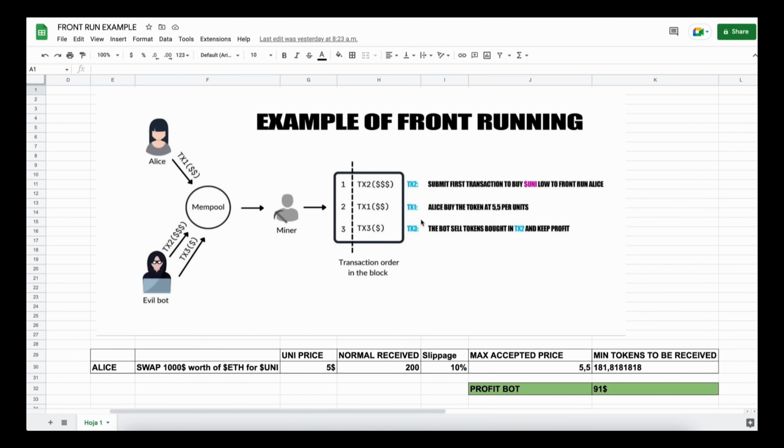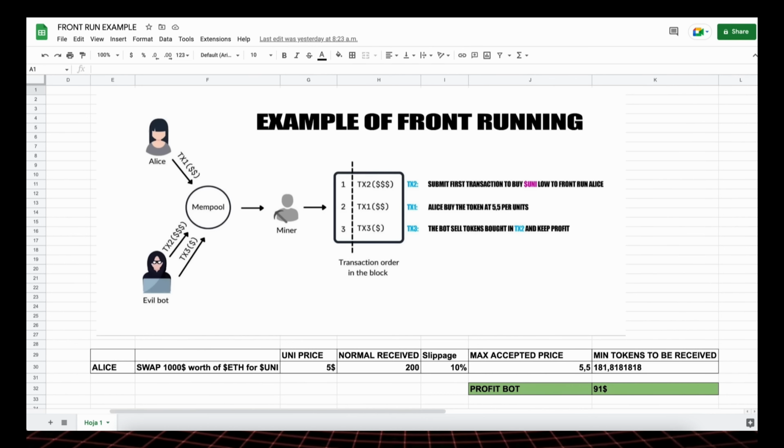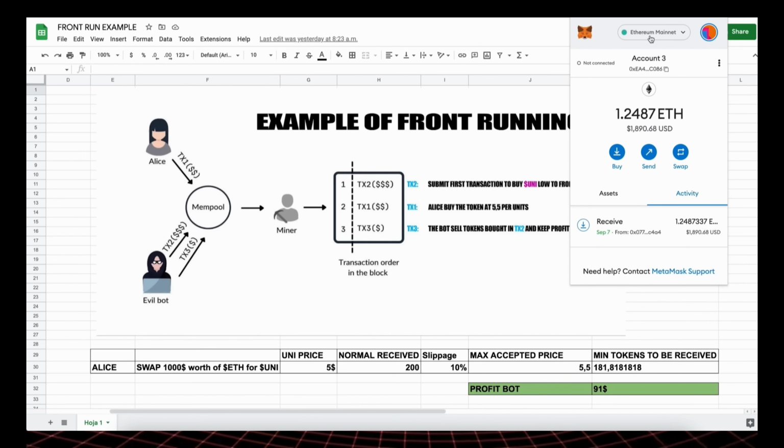So our bot will sell all the tokens bought on the first transaction and then keep the profit, which is in the example, about $91 minus gas fees. All of that in the same block. So to start off, you'll need to have MetaMask installed and connected to the Ethereum mainnet. If you don't have MetaMask installed, you can find a link in the description on how to install it.